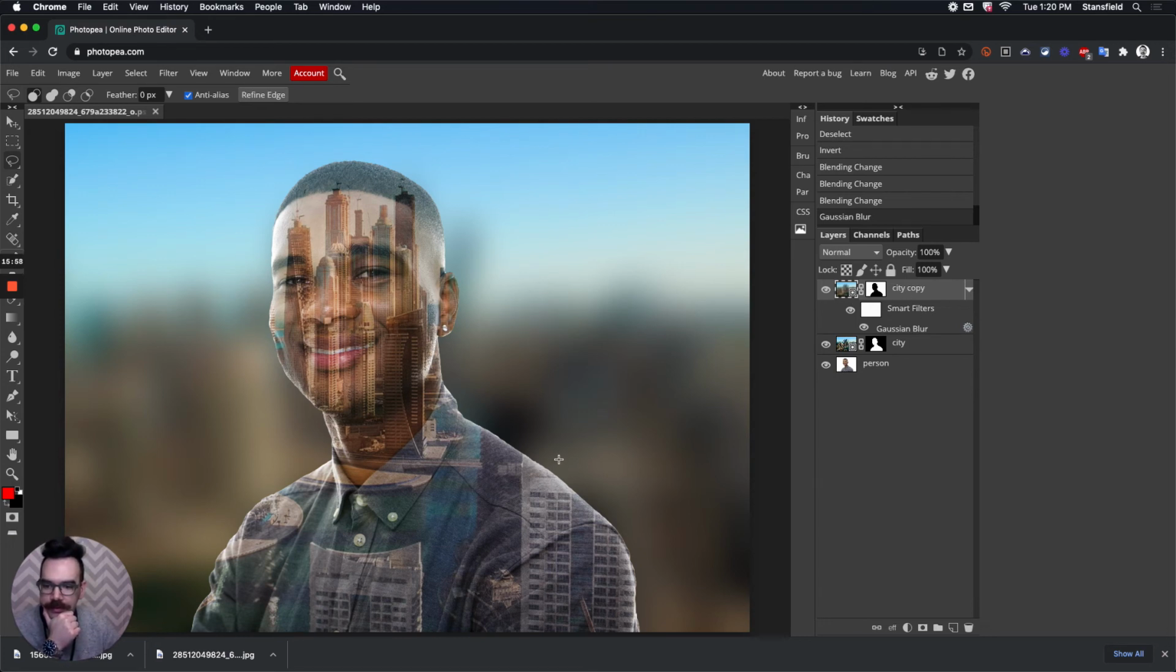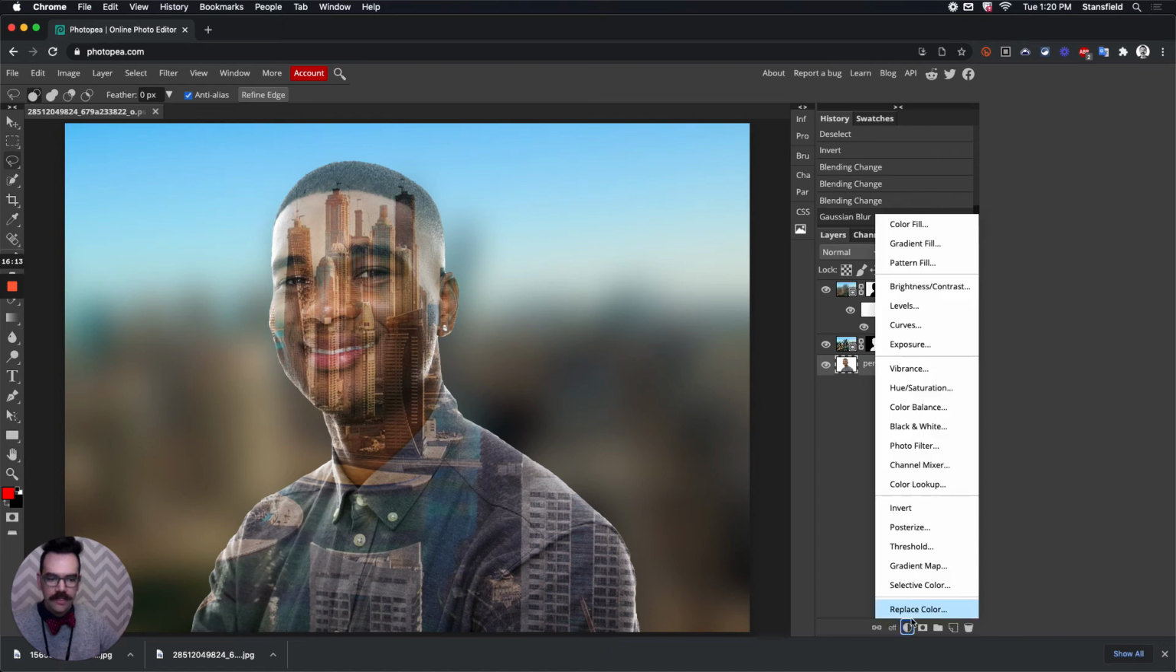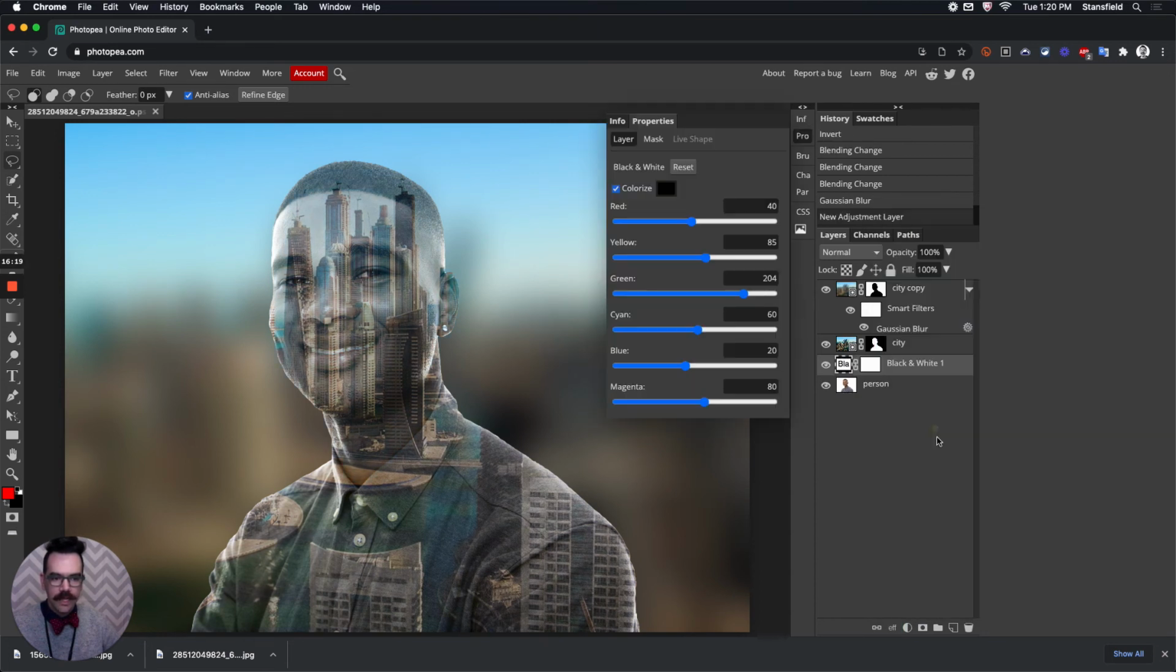That also looks pretty good as is. You can do a couple more things though. If you wanted to adjust one layer, watch what happens. We're going to go down to the person layer here, and we're going to create an adjustment by going down to this little half circle, and you can see that that's a new adjustment layer. You've got some choices here. I'm going to choose Black and White, and I want to make this layer black and white.